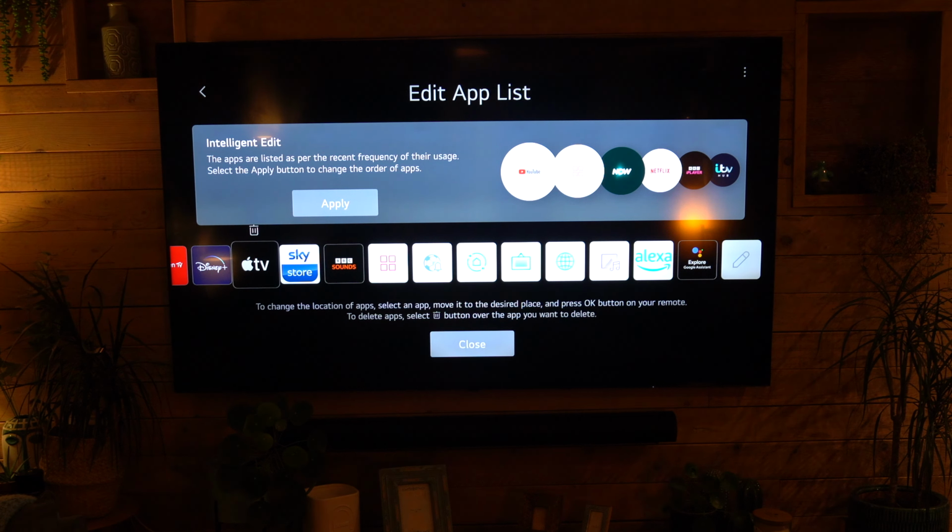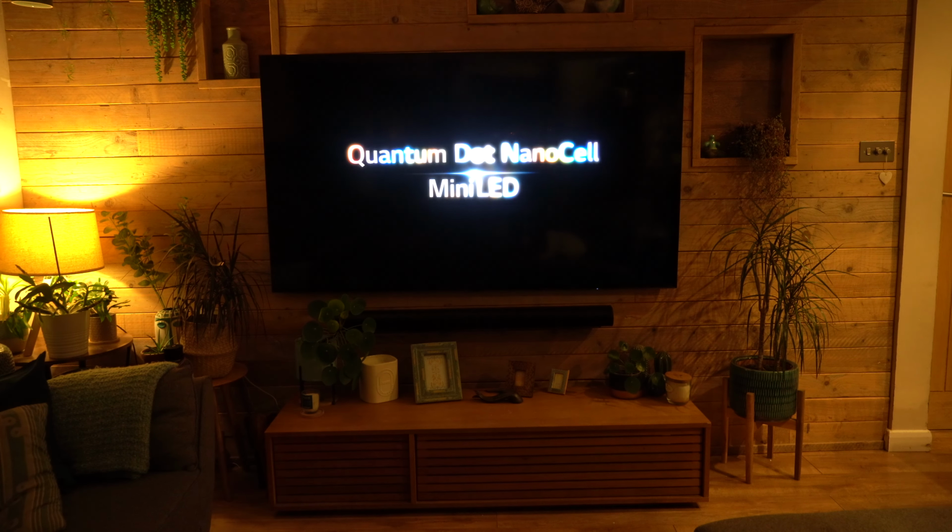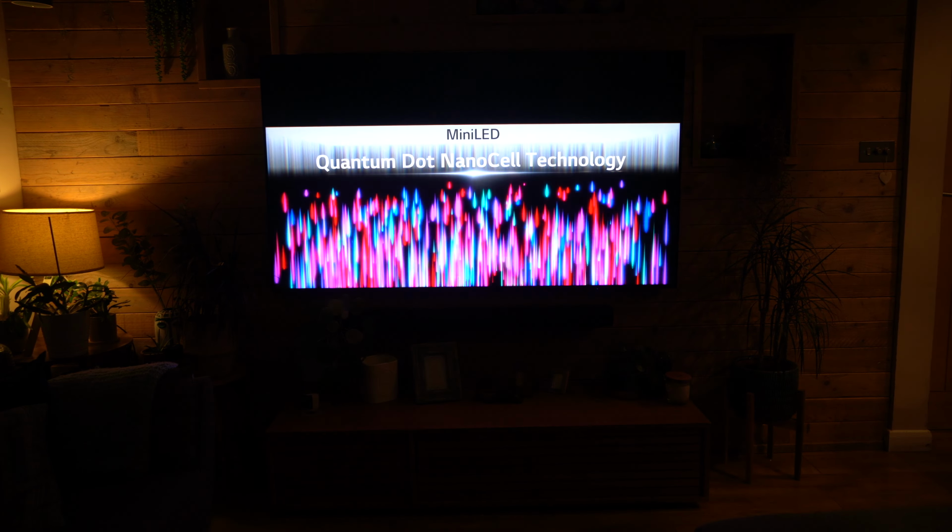As I mentioned in last year's model, the combination of quantum dot and nanocell mini LED technology does give you incredible bright and colourful images, and it is just the same on this year's model. I can't really see any difference, in fact if anything it feels more vibrant than what last year's one does. Just look at how those colours are popping off the screen.